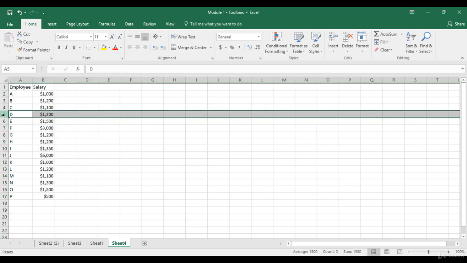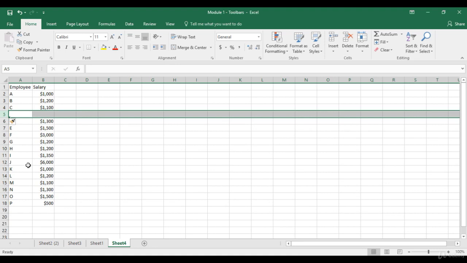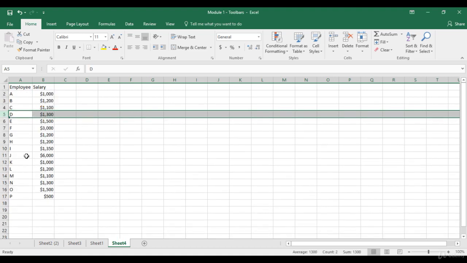Similarly, I can insert a row. Let's say I want to insert a row before employee D. I select the entire row, do a right click, click on insert, and a row gets inserted. I can now delete this also by just selecting the entire row and clicking on delete.